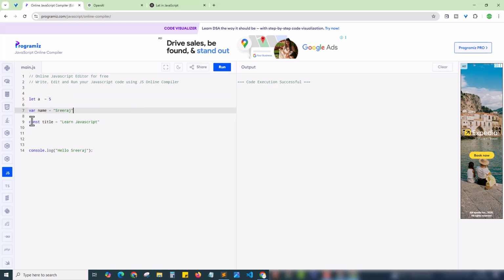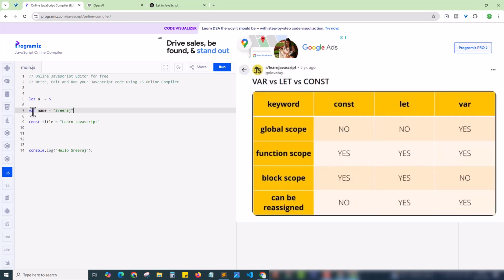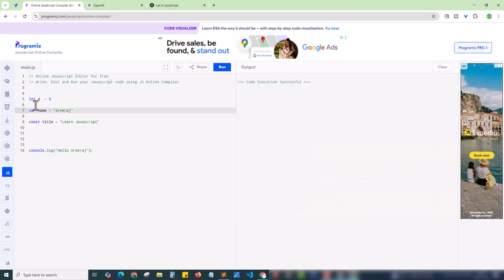So there are three ways to declare a variable in JavaScript. Let is a keyword, var is another keyword, const is another keyword. They have differences. You can refer to the differences between these three. Basically let, var and const are JavaScript reserved keywords that are used to declare a variable. So here we have let a is equal to 5, where let is the keyword, a is the variable name, and 5 is the value.